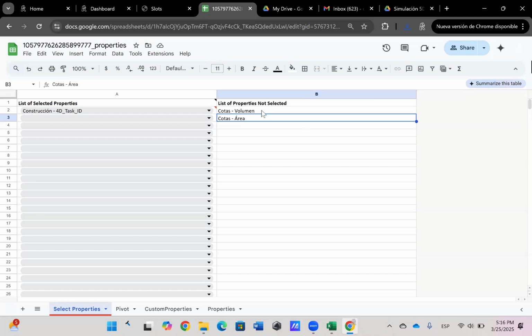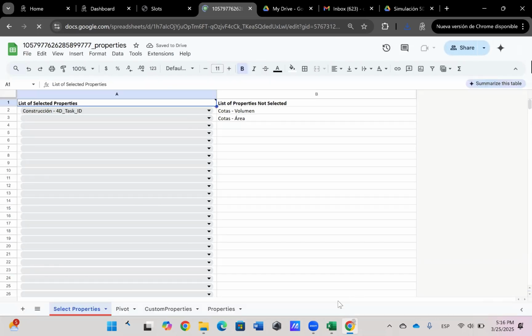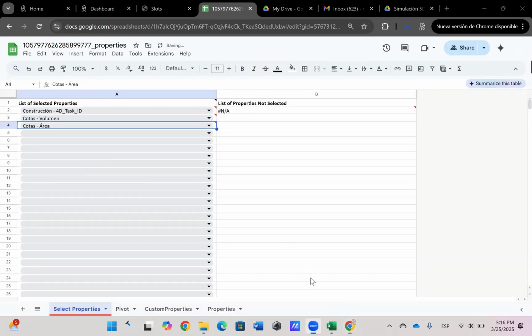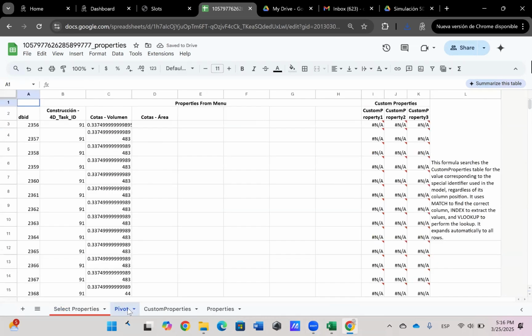If they don't appear immediately, you can simply refresh the sheet. Now, from the main sheet, we can choose to display the two new properties. And in the Pivot Table tab, we'll see that each element now shows its corresponding 4D task ID, along with either volume or area, depending on what was measured in Revit for each element.